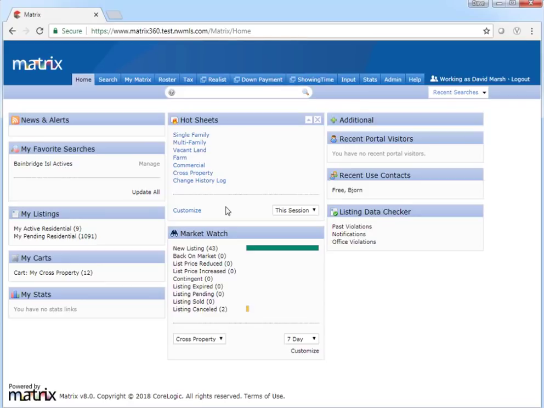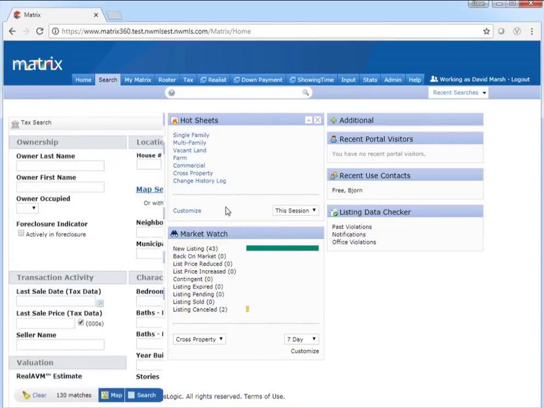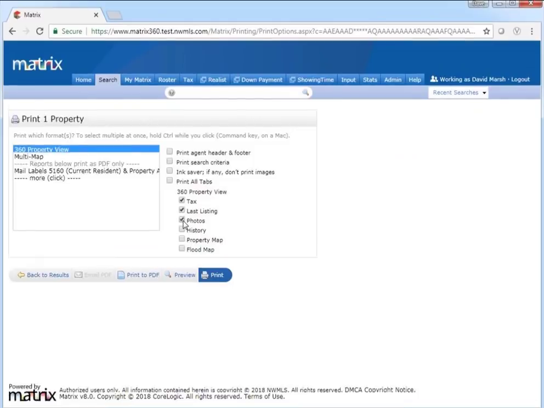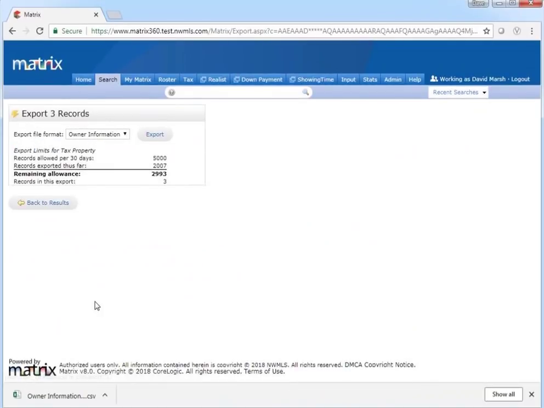All right, today we're going to take a look at the new functionality that was introduced in Matrix 8.0. Now for the most part, these updates are centered around the integration of Realist with the familiar look and feel of Matrix, giving users who use Realist a true 360-degree view of all properties in the market, not just the ones that were listed. In other words, members can now search, display, print, and export tax and assessor data from within Matrix rather than having to use a completely separate application.